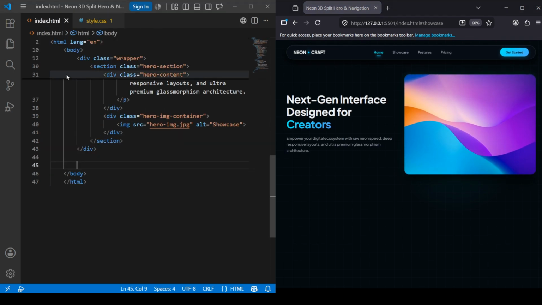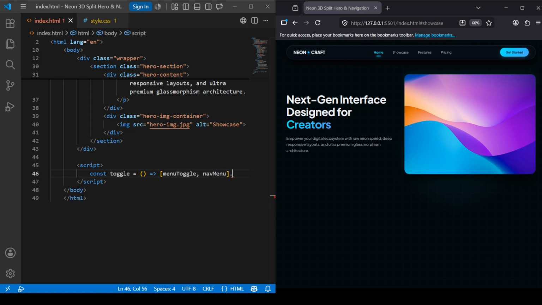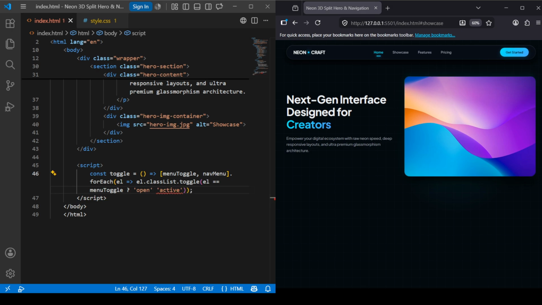Let's move to the JavaScript. Now, I'll create a simple toggle function that switches the navigation menu between open and closed states by adding and removing the required CSS classes.